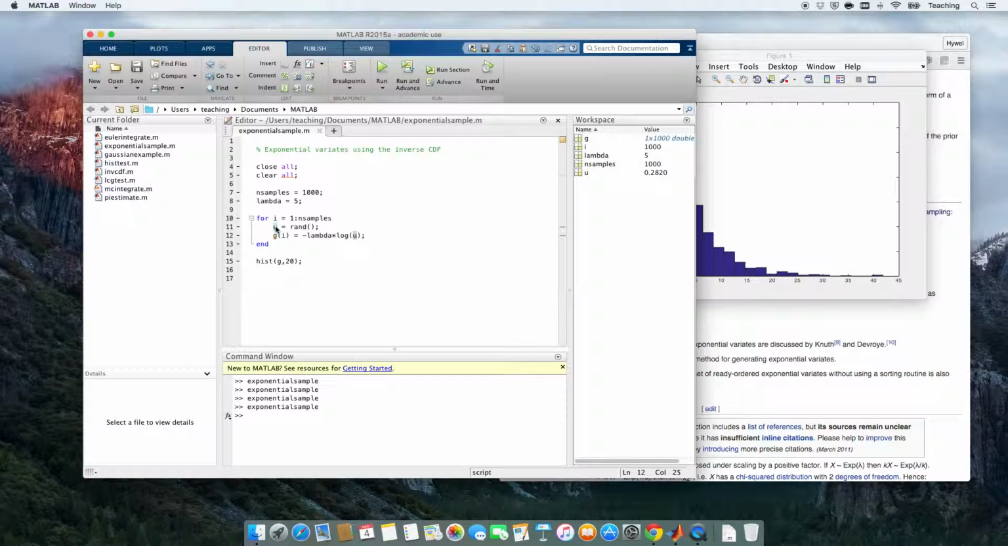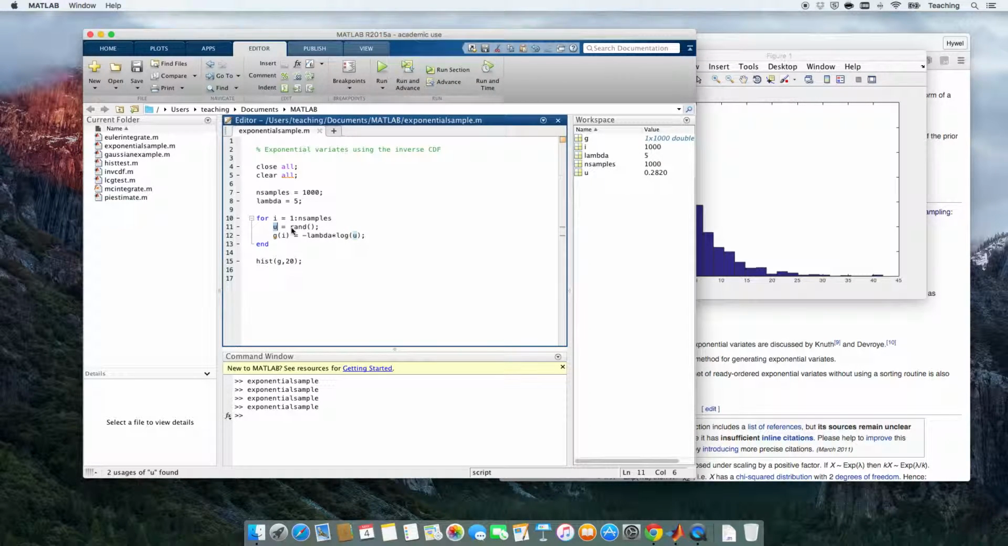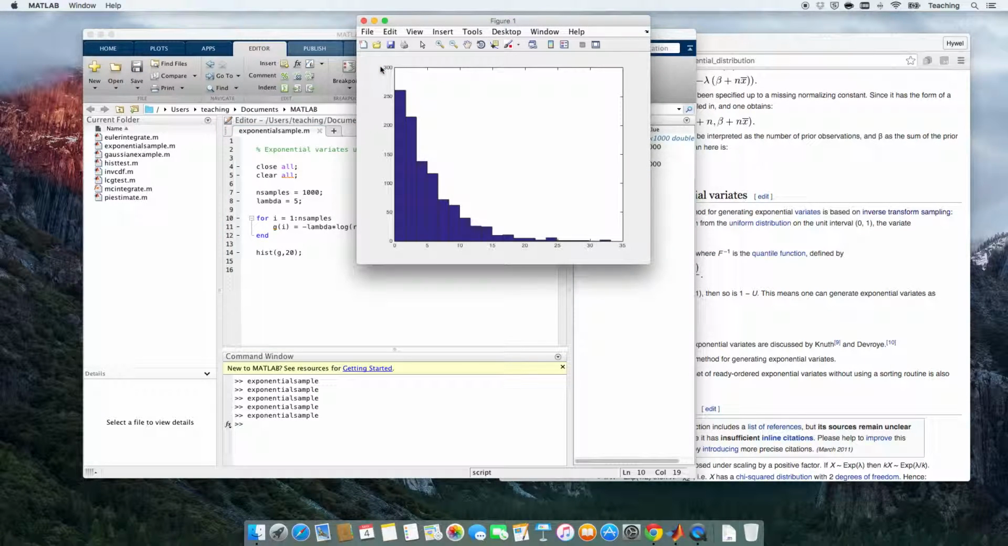And of course, I don't need to define this intermediate sample u. I can simply take the rand function here. I can type log of rand here. And now I have a nice single line definition which gives me an exponentially distributed random number. So I'm going there. And hey presto.